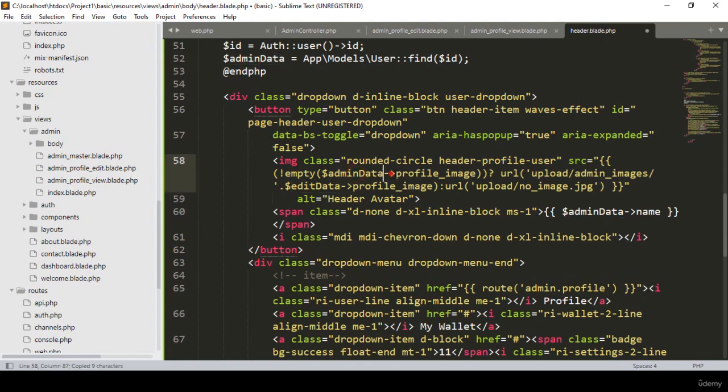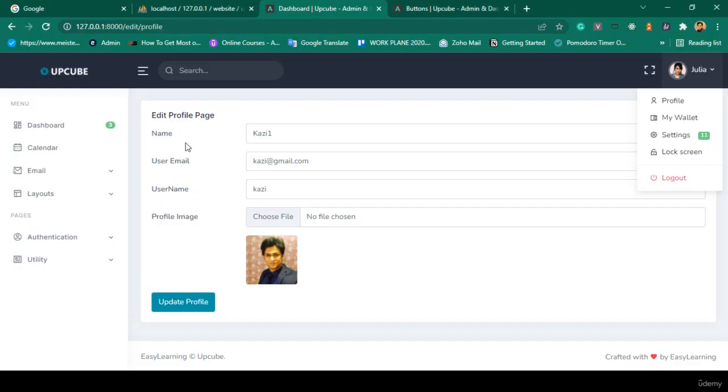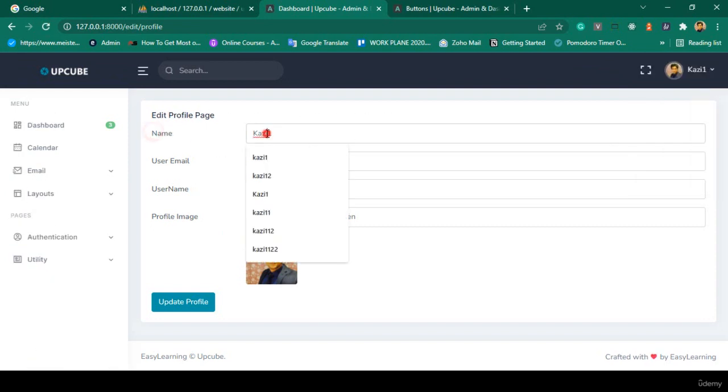With this admin data I want to access that profile, and with this admin data I want to access that profile image. Okay friend, now that is totally dynamic. Our image is totally dynamic, and also our name is totally dynamic. If you now click save all and go, now that should be updated. Now click refresh. Yes, you can see our username Kazi1 is displayed as Kazi1, and the image is also displayed.